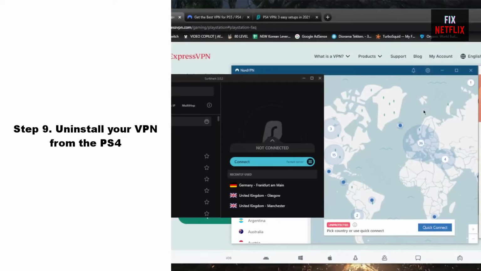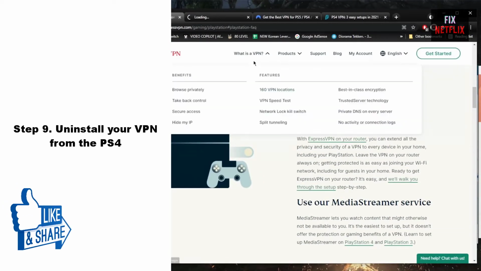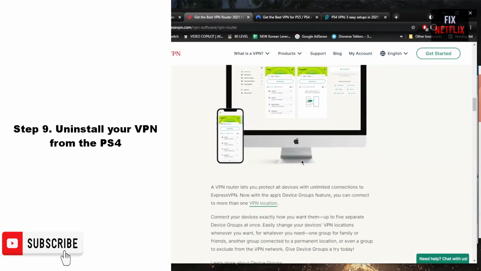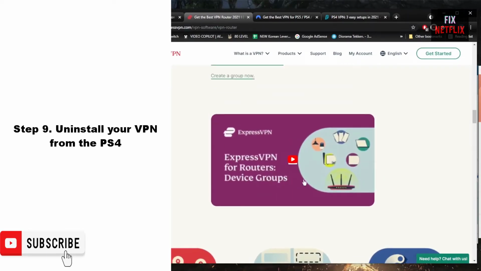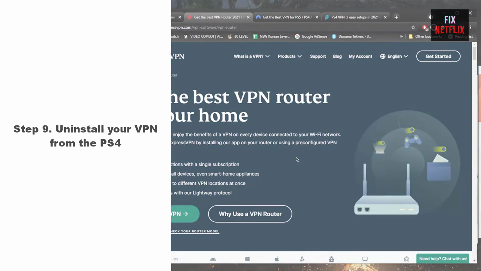Step 9. Uninstall your VPN app from PS4. If you have a VPN installed on your PS4, it may be preventing the PS4 from connecting to the internet. You can quickly rule this out by temporarily uninstalling the VPN and checking to see if you can connect to the internet. If that fixes the problem, contact the developers of your VPN app for information about how to configure it.